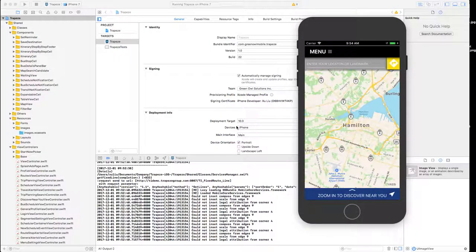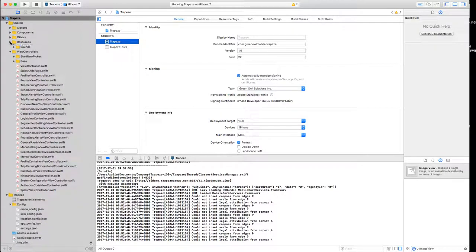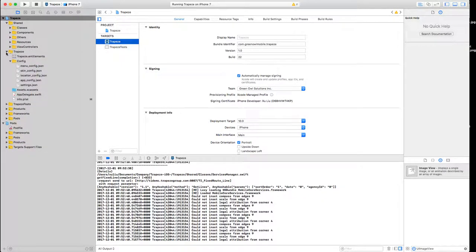This is a video to explain each of the components and classes in the Trapeze project. As we discussed in the previous video, we already know the structure of the folders. Now it's time for us to have a look at the details of the project. Let's first start with the classes.